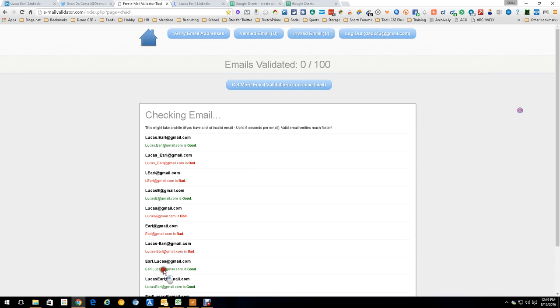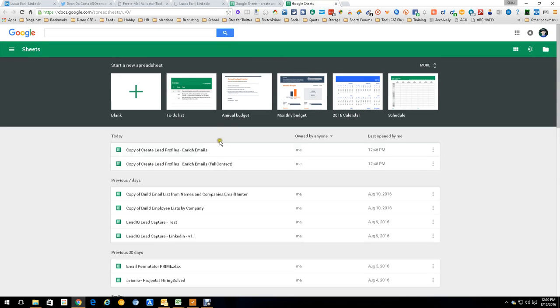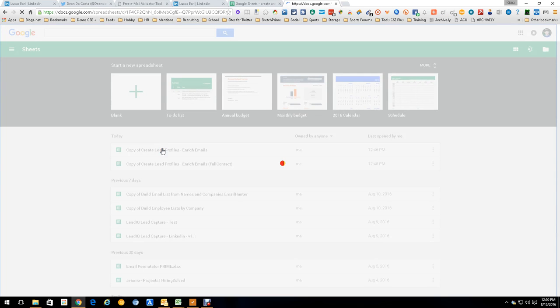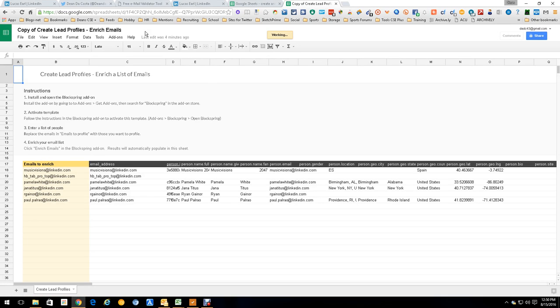Now, let's say we want to just double check one more time and really make sure that this is right. What we can do is we can highlight this entire email, copy it, and we're going to go to Google Sheets and we're going to check it out with a tool called Clearbit. Now, Google Sheets works in conjunction with a tool called Blockspring, and Blockspring is a tool that allows you to use APIs to utilize certain tools and stuff out there. In this case, we're going to use a tool called Clearbit, which is a really cool prospecting tool that can also find extra information on emails.